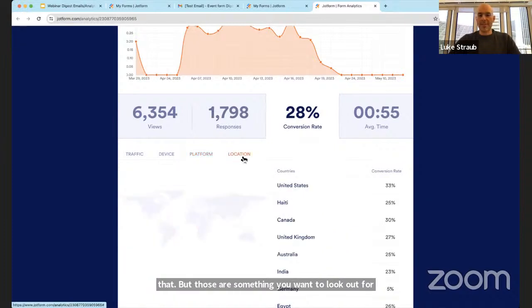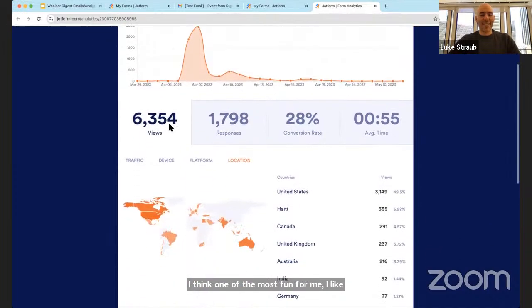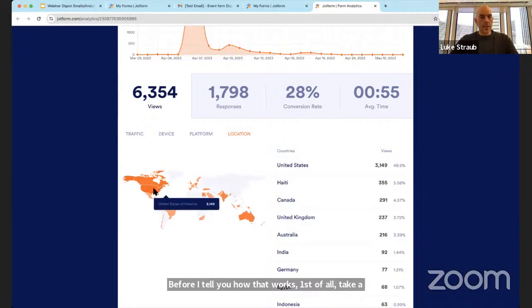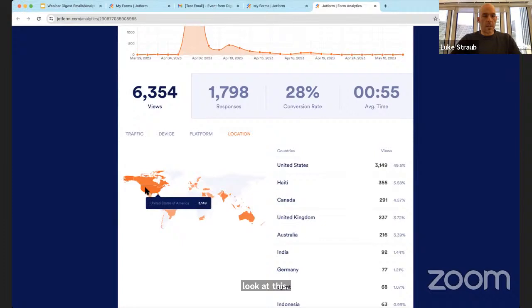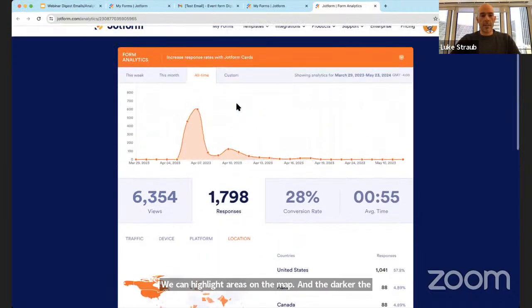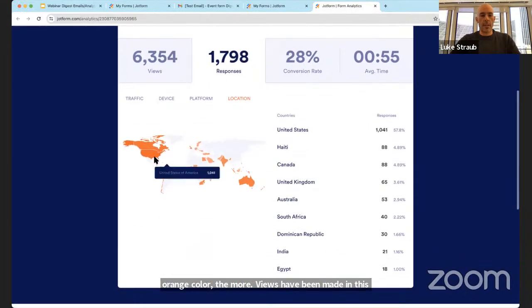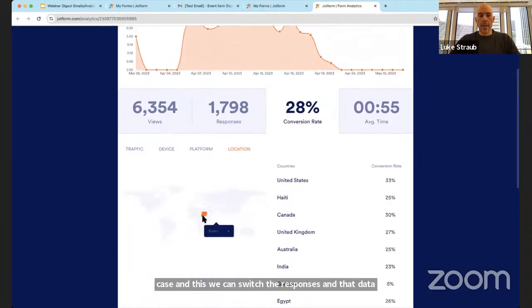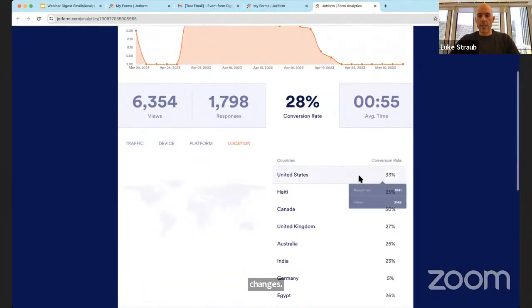I think one of the most fun for me, I like maps. Sections of this at Jotform Analytics is a location function. And plus, it can offer another opportunity to improve your form's performance. Before I tell you how that works, first of all, take a look at this. We can highlight areas on the map, and the darker the orange color, the more views have been made in this case. In this, we can switch the responses, and that data changes. Conversion rate, we don't have the cool map, but we do have the conversion rate here on the side.